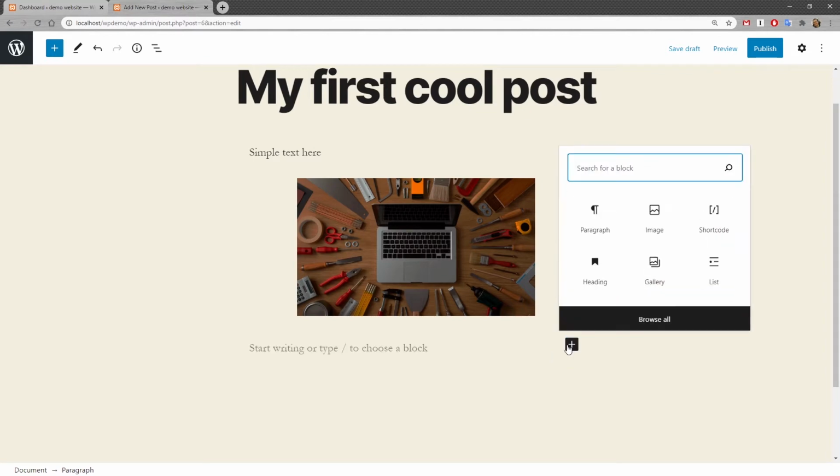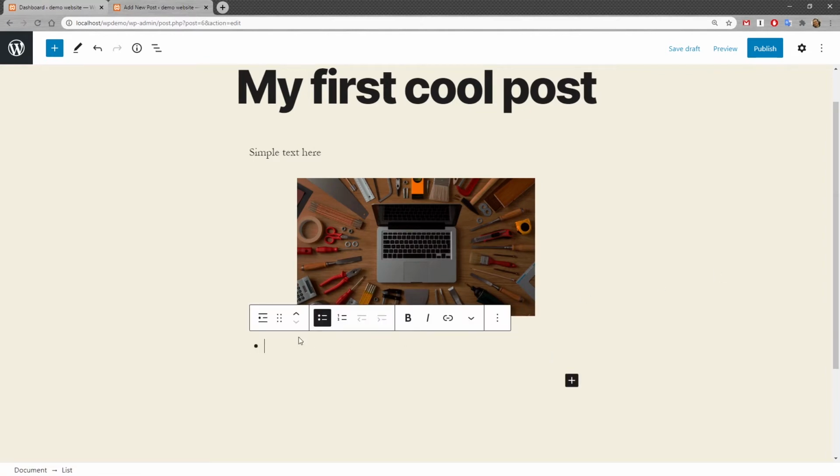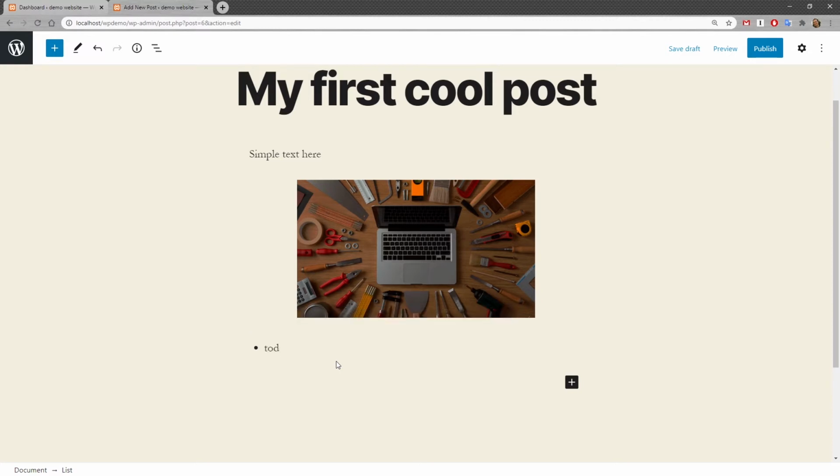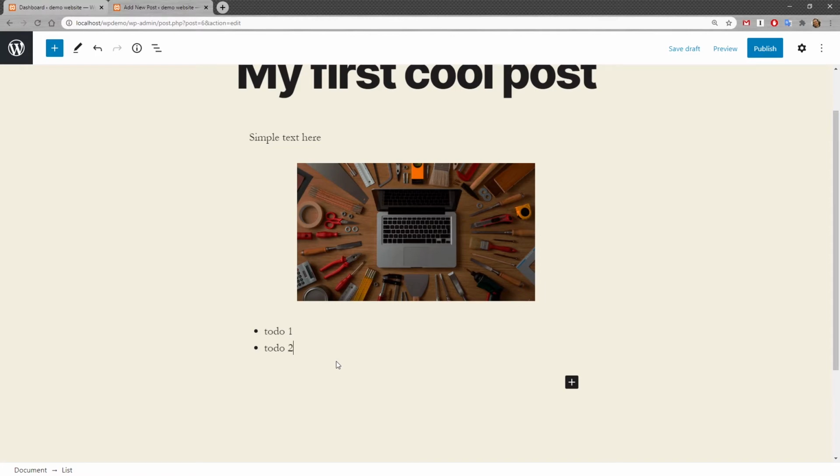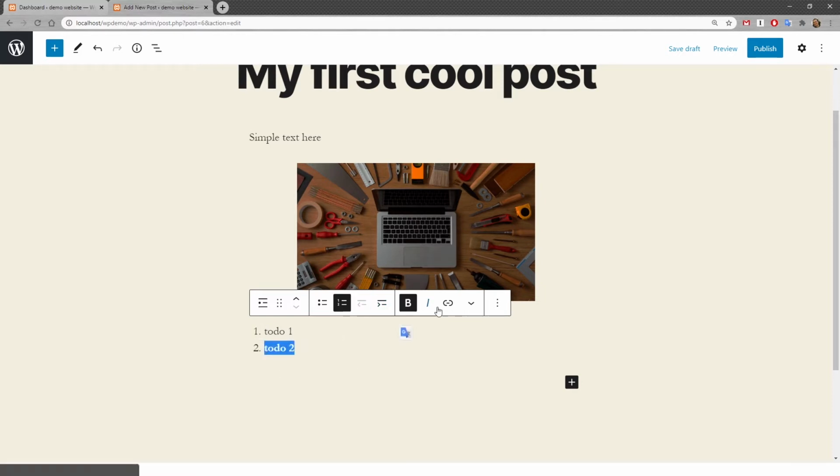Going next, let's add something more. We can add some lists. So it's like to-do lists, to do 1, to do 2. Of course we should have some lists in our text. It looks better when we have a list in our blocks. And every time we work with the text, we could switch between list and ordered list. We could add an indent here or remove it. We could make it bold, italic.